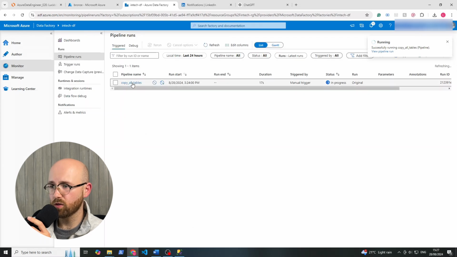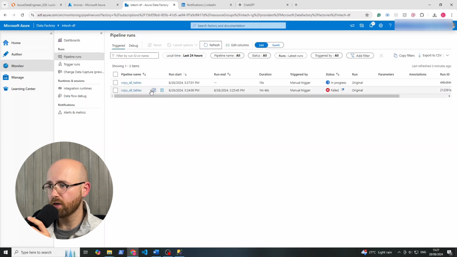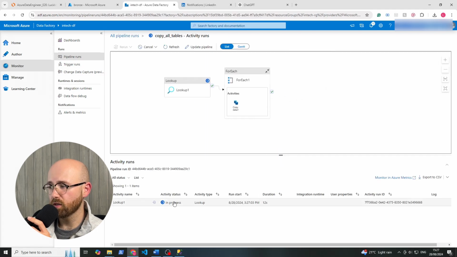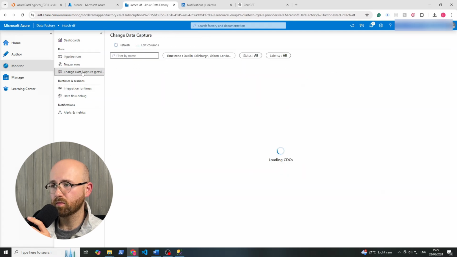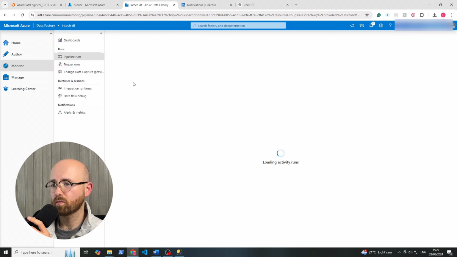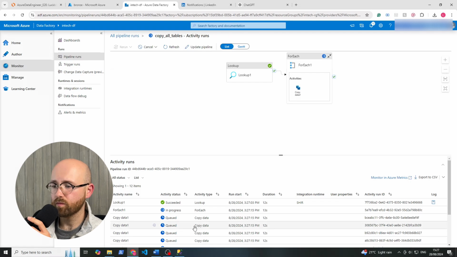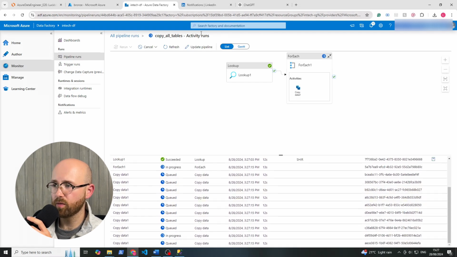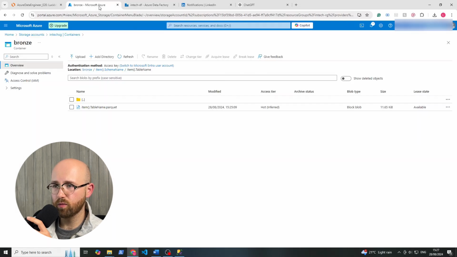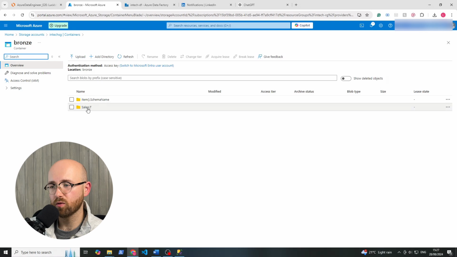If we go back to monitor, we can monitor the pipeline again. Click refresh. Copy all tables. We can see that it's here. Now copy data 1, they're all coming up, and as you can see, a couple of them are in progress. Now if we go back to bronze and back to the top layer here, there you go, sales LT, so you can see it's working now.